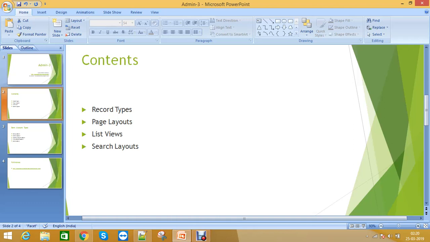For example, let's take a bank account. In a bank account, we have different types of accounts: one is a current account, savings account, recurring deposit account, fixed deposit account. These different kinds of accounts are there, but we are going to maintain a single database table or custom object. In Salesforce terminology, it's a custom object.